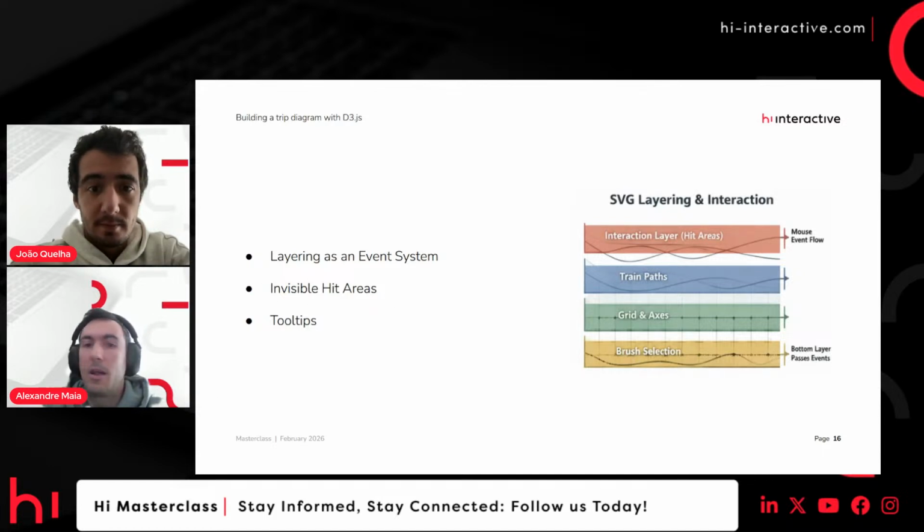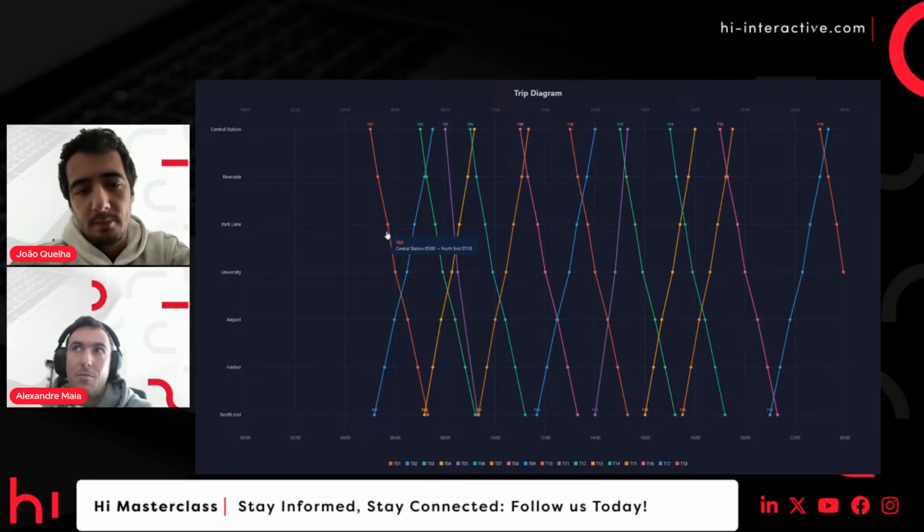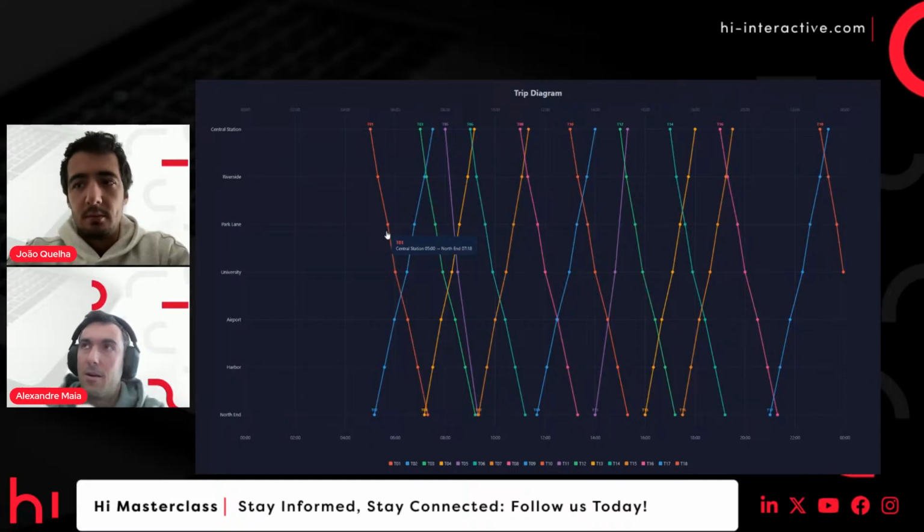Then we have some invisible hit areas. These lines that we have here are very thin, and I think they are visually very clean, but sometimes they can be difficult to hover, to just pass the mouse on top of. So in order to improve the usability, we add some invisible interaction layers on top of these visible paths. These are wider and transparent, but they capture the event without changing the appearance of the chart. You don't see it, but there's an invisible line there that improves the accessibility and the user experience, but it also preserves the visual clarity and makes hovering easier and more comfortable in general.